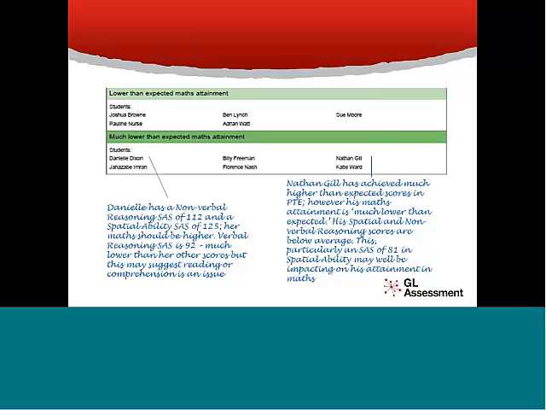And something slightly different here with Nathan. He has much higher than expected scores in his progress test in English, but in his maths, he's the other way round. His spatial and non-verbal reasoning scores are below average, and his spatial score is actually at 81. So again, it may be worth looking in more detail at his maths test results to see if the aspects of maths that would be supported by his spatial ability are particularly weak. So if he has a skewed profile in his maths score.